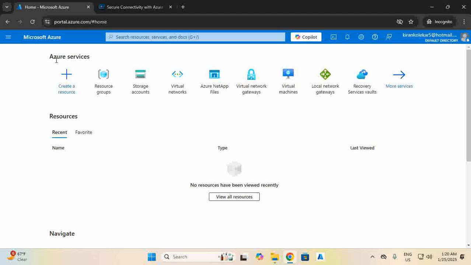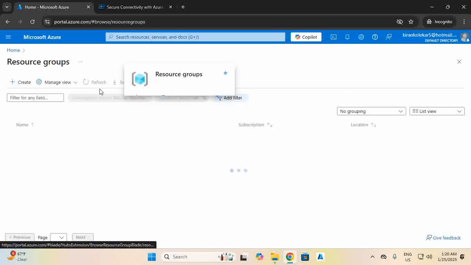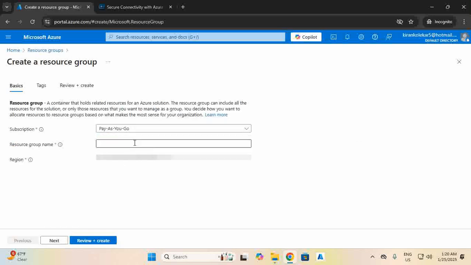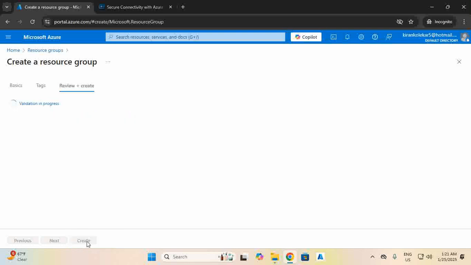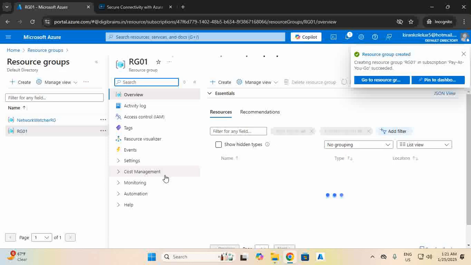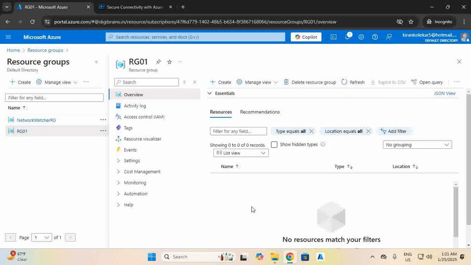I'm logged into the Azure portal and we will configure the service endpoint for a storage account. So first thing, we need to create a resource group which will hold all the resources that we need to create for this lab. I'll create a resource group with RG01 and the region will be same, Central India. Our resource group is created. This resource group will hold all the resources that we are going to create for this lab.